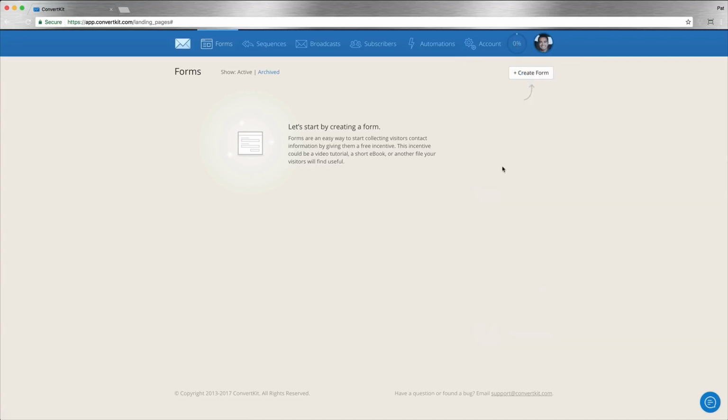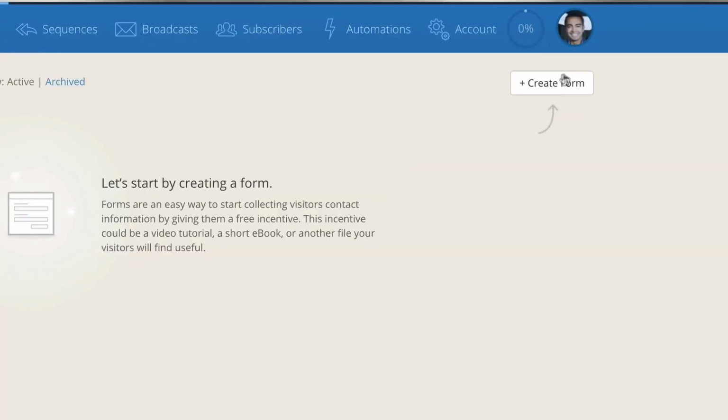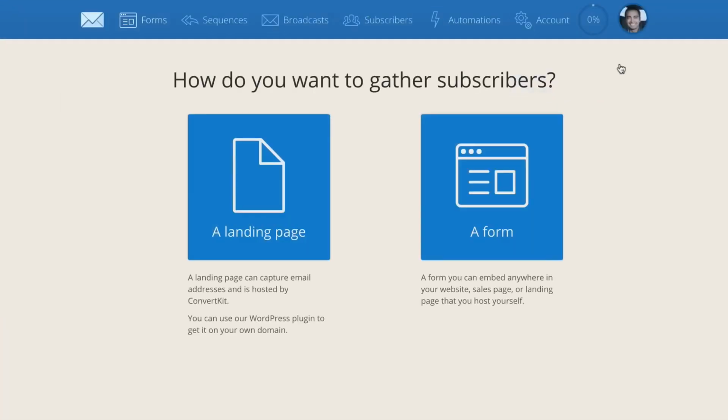To create a form, all you have to do is click on the Create Form button. At this point, you choose whether you want to build a landing page or have a form, like I said earlier, that you can then embed on your website. A landing page is essentially a single-page website that ConvertKit will provide for you that has a form on it. So you can begin collecting subscribers right now without having a website. This is extremely useful if you are setting up a website very soon, but you want to start collecting email subscribers now, like a coming soon page, for example. Well, this will be really helpful.